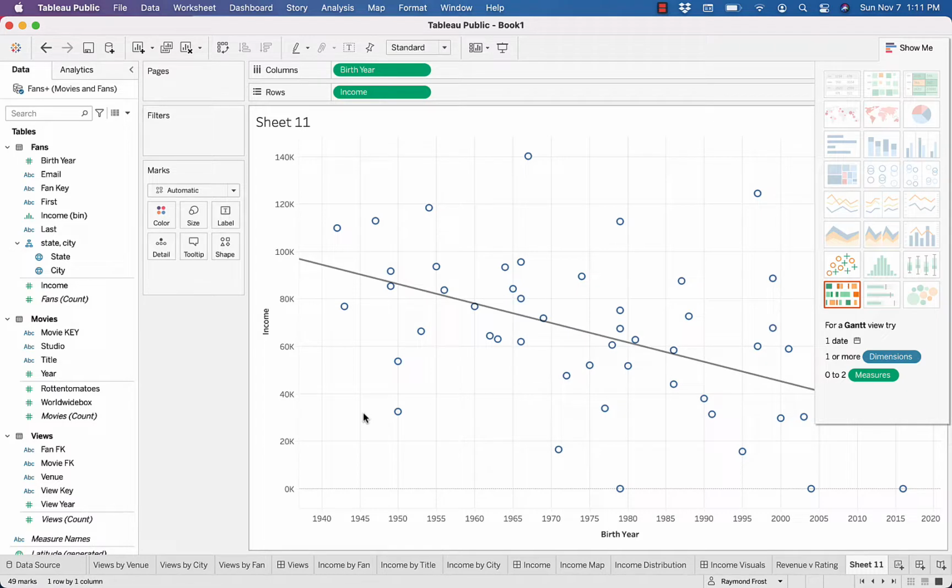And what we're seeing here is that as your age goes down, because your birth year is getting closer to today, then your income is going down also. So I know older people seem to have a bit more money. So we'll call this age v income.